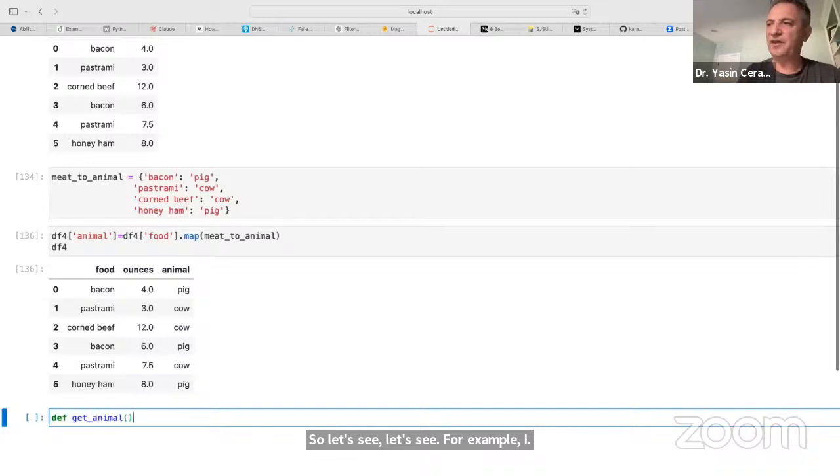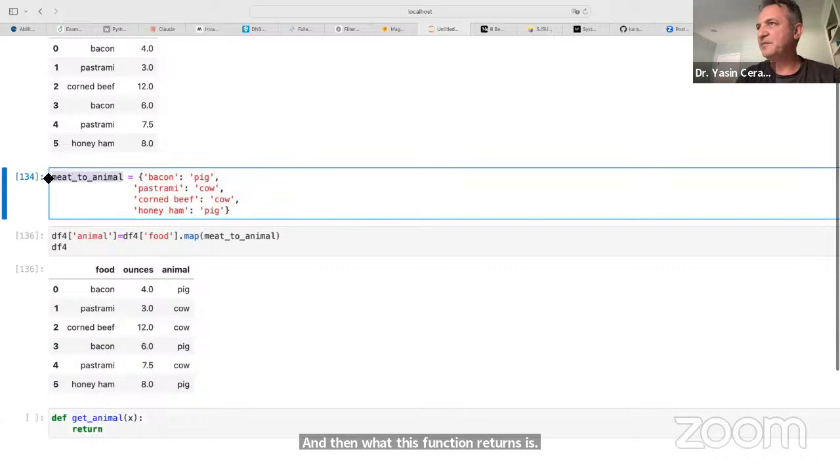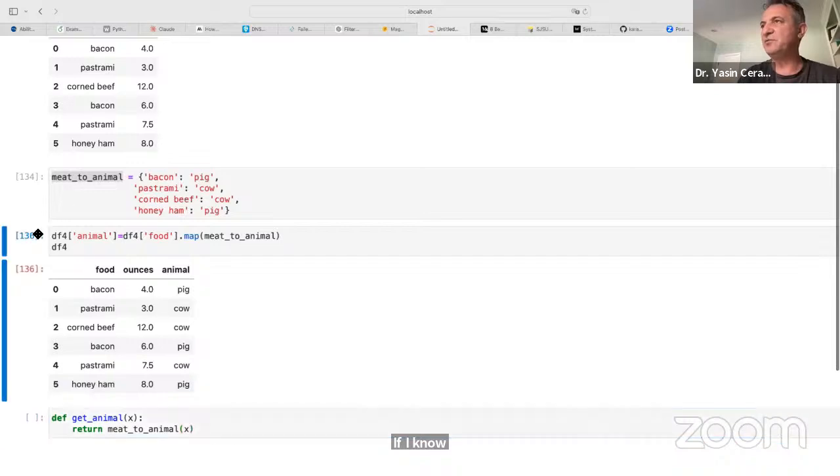That function is having x as the parameter. And then what this function returns is, given x, I'm going to take this dictionary, meat to animal. If I know x, x will be the keyword. If I put the keyword into the dictionary, let me show you what it means.